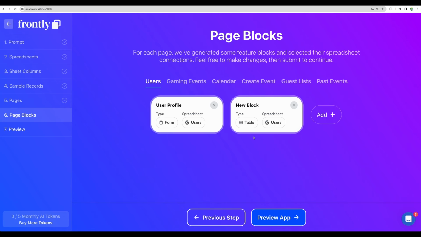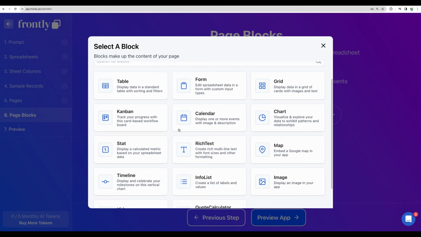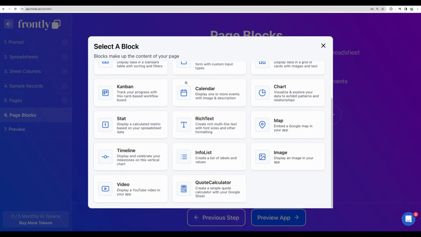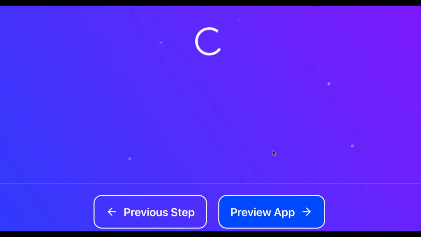Okay, if you click add, what will happen? Okay, we have a new block and we can have additional elements on the pages. Okay, let's remove that for now. On the event details, again, we have forms, we have event calendar, forms, and past events as a table. All right, so yeah, let's go next and preview our application.